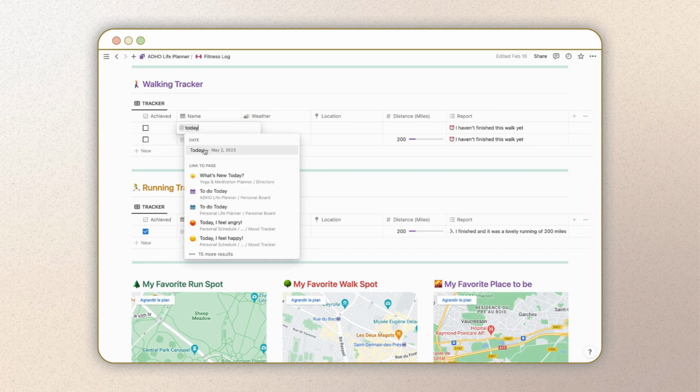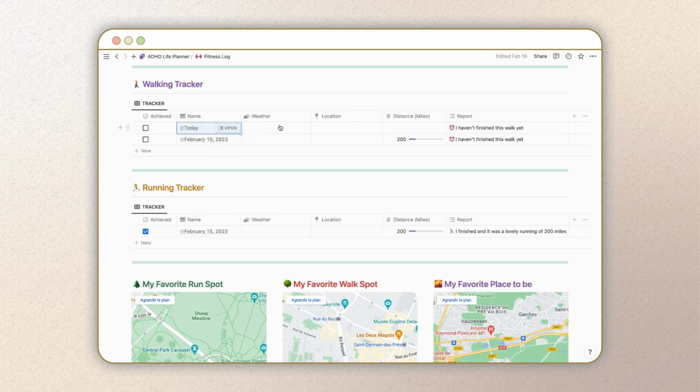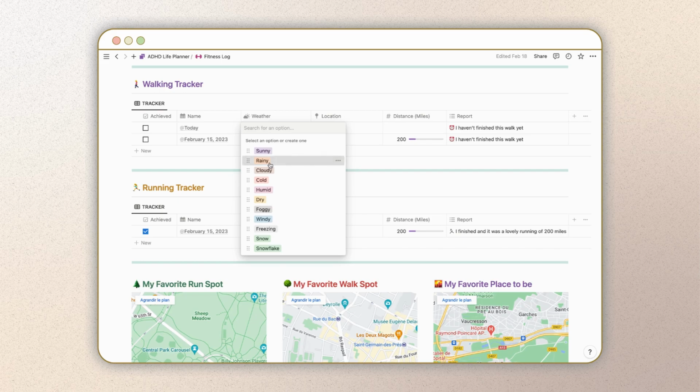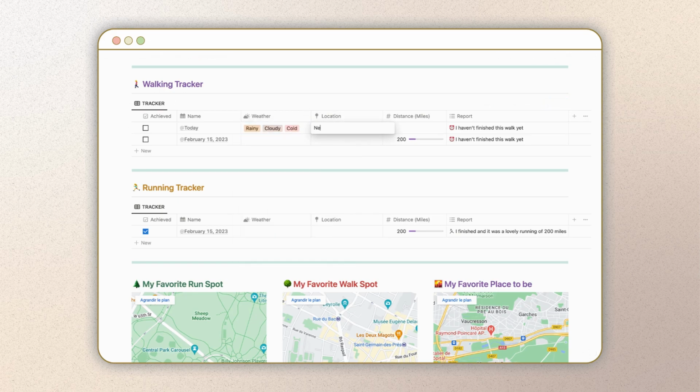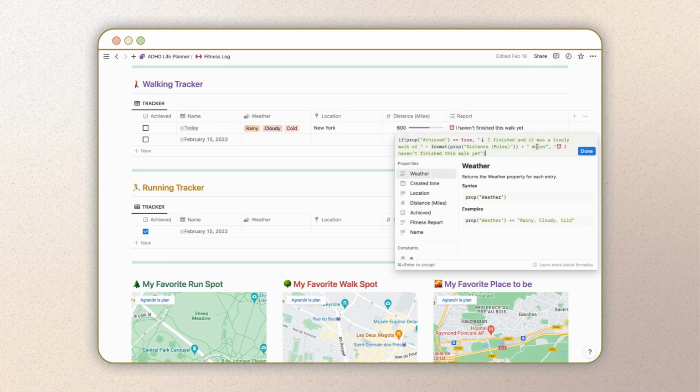Write the @ sign to enter the current date by writing Today as the name for this new entry. Next, select the weather for the day and enter the location of your walk. Finally, enter the distance you walked in miles. If you prefer to use kilometers, simply click above and replace miles with kilometers.